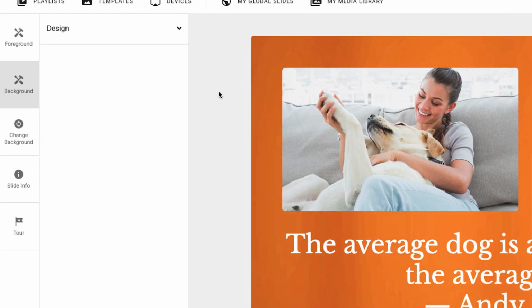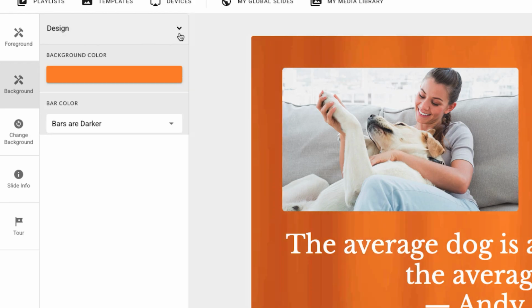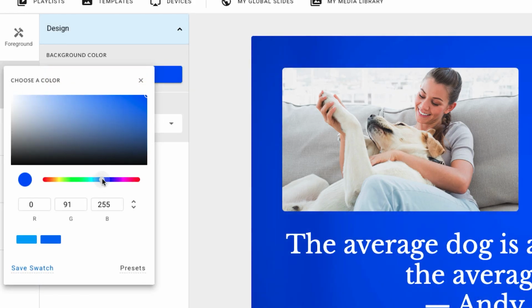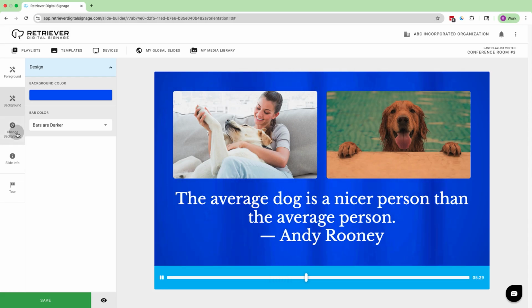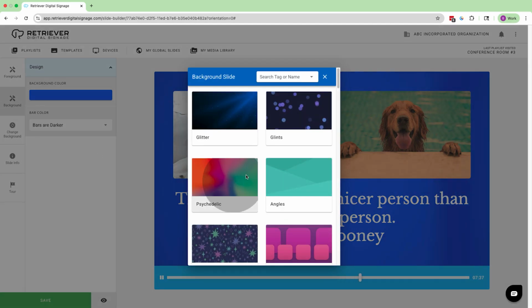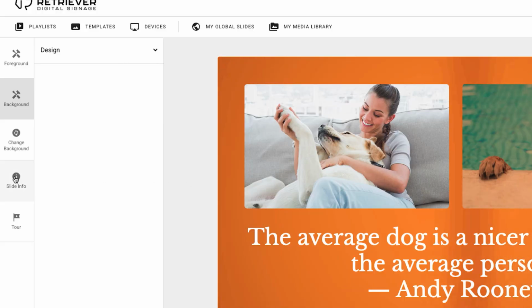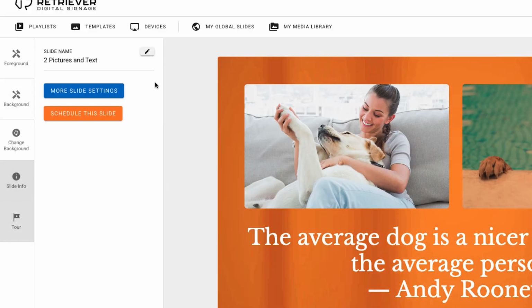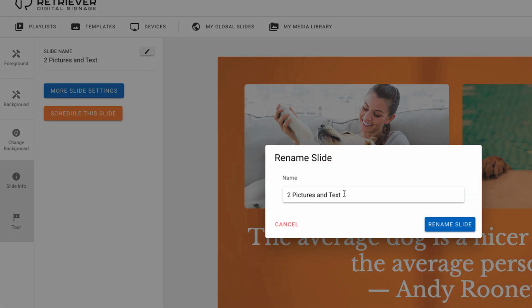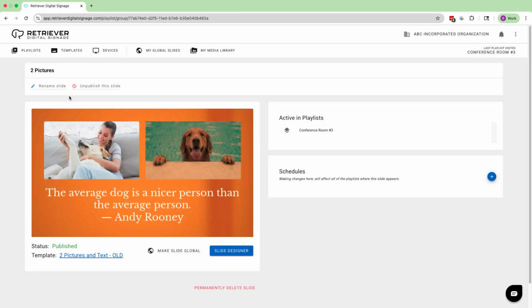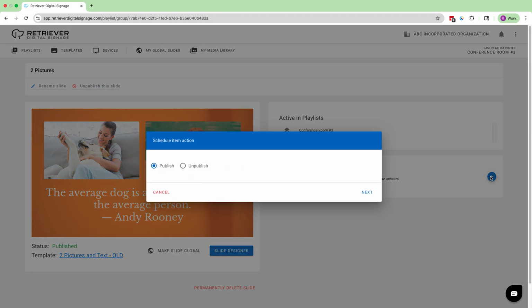A slide with a background option will allow you to alter the color, design, and animation of any background imagery. Change background will take you to the background slide switcher where you can select a new style. Under Slide Info, you can change the name of the slide by selecting the pencil icon. You can select more slide settings to view status info as well as add scheduling for the slide.